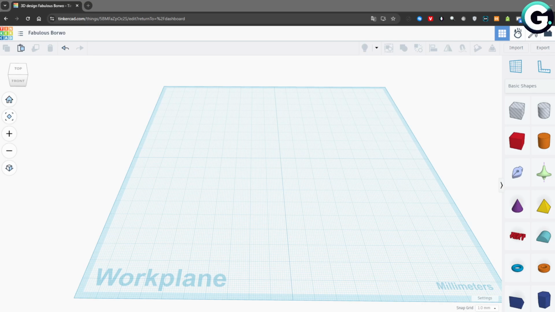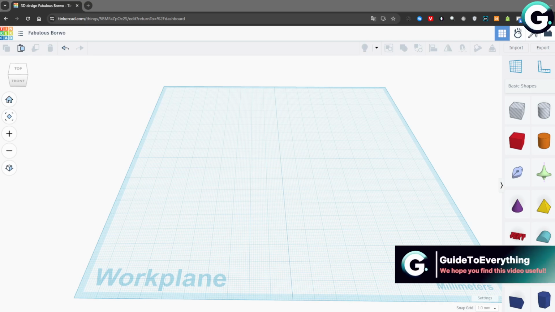Welcome guys, and in this video I'm going to show you how I can make a glass in TinkerCAD. So basically, let's start the tutorial.